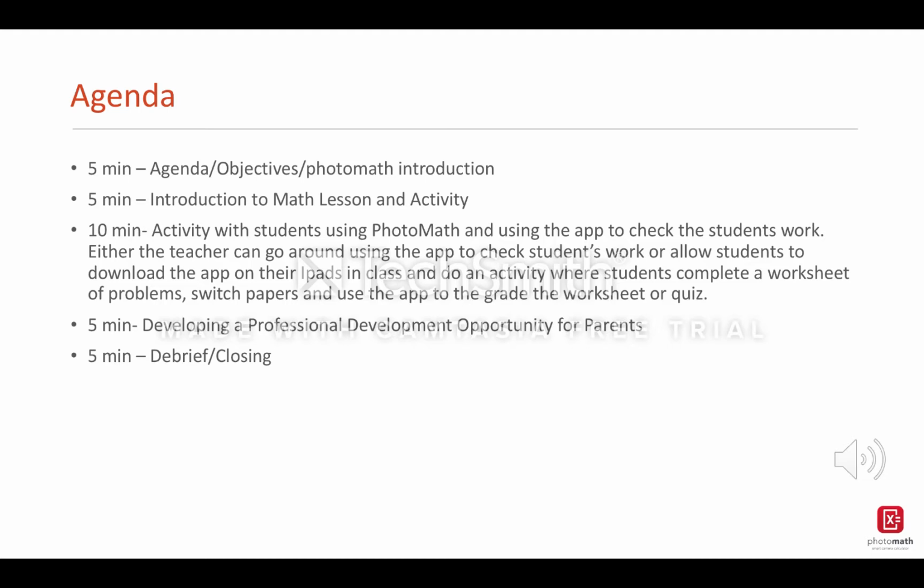The next part is actually the activity in which students will be using PhotoMath to check other students' work. Either the teacher can go around using the app to check students' work, or allow students to download the app on their iPads in class and do an activity where students complete a worksheet of problems, switch papers, and use the app to grade the worksheet or quiz. Both of the activities are going to involve the students actually switching papers and using the app to grade each other's papers. And then lastly, we'll talk about developing a professional development opportunity for parents.